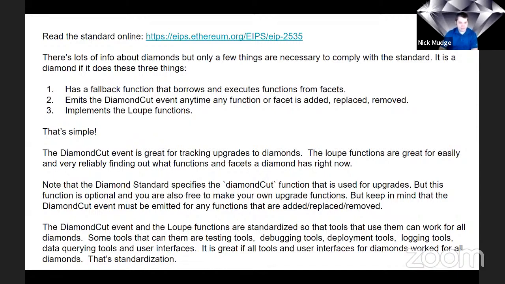I also mentioned that the diamond cut event and loop functions are standardized so that tools can use them. Tools that can use them include testing tools, debugging, deployment, logging tools, data querying tools, and user interfaces. It is great if all tools and user interfaces for diamonds work for all diamonds. That's the purpose of standardization here, so that all tools can work with all diamonds. It's also helpful because if it's standardized and documented how diamonds work, then people can work together and come up to speed with projects that use diamonds.